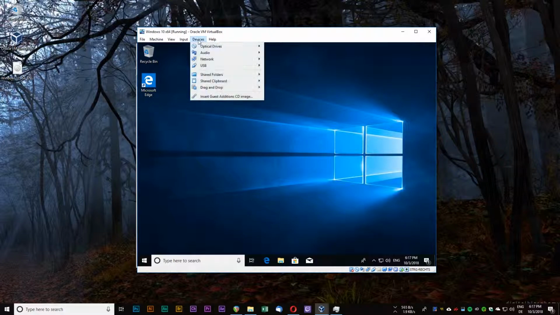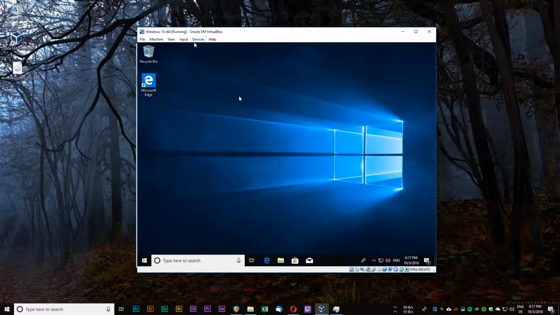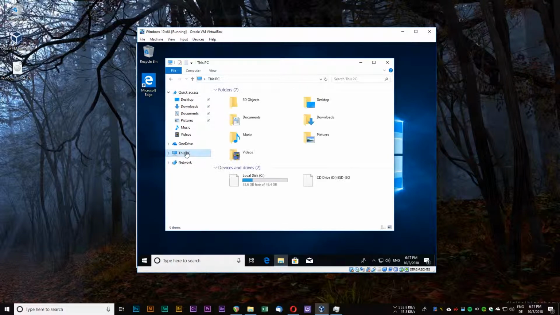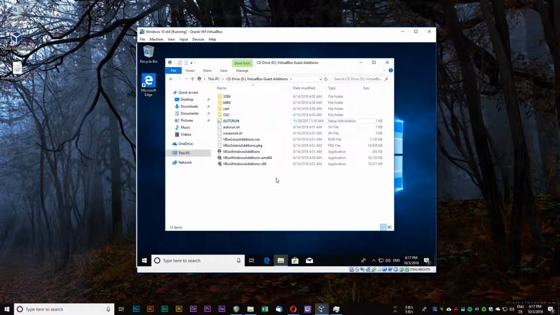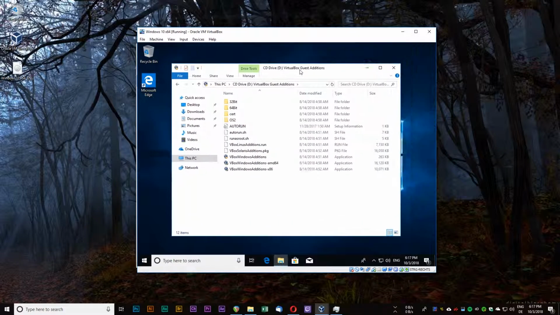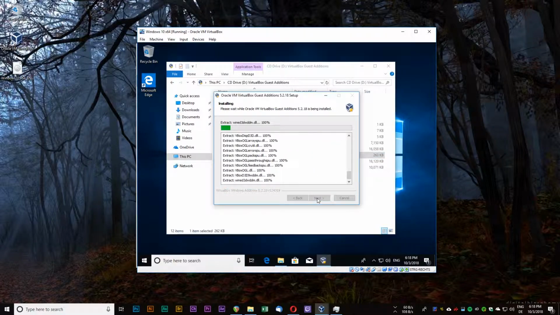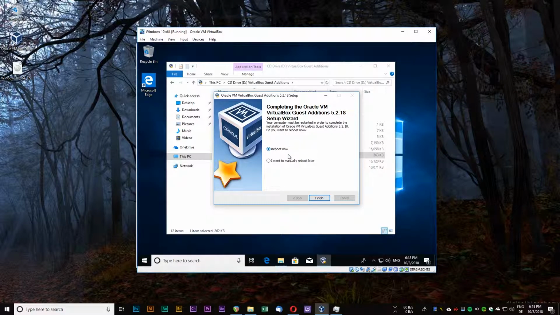You go here under Devices and insert Guest Additions CD image. When you hit that, you will find in your virtual system, on This PC, the VirtualBox Guest Additions CD. And these are the graphic drivers for your emulated graphics card. Just install it. Okay, the Guest Additions want us to reboot the system.